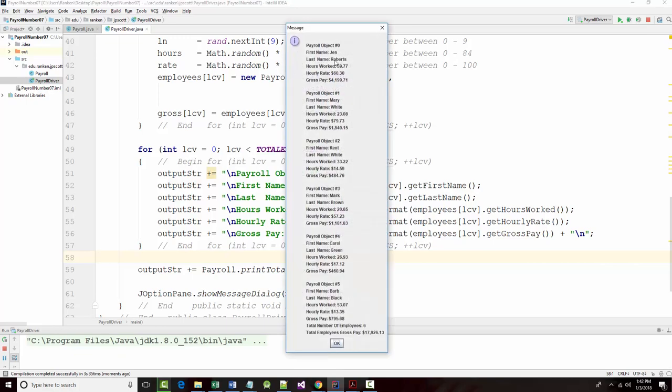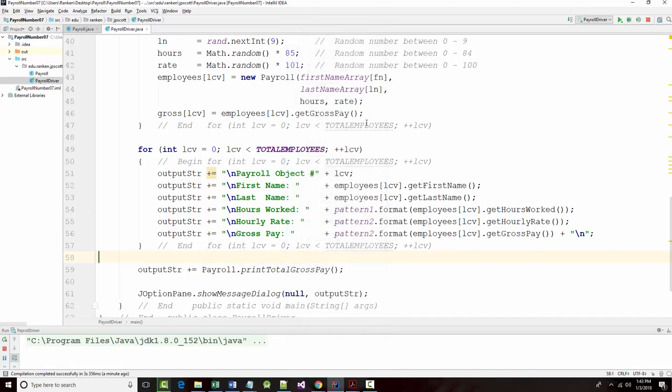There's my 6 employees. Total number of employees 6, total employees gross pay is that. So let's see, that's about 6,000, 6,500, 7,600, 8,000. This is wrong. Okay, so my total in there is wrong.